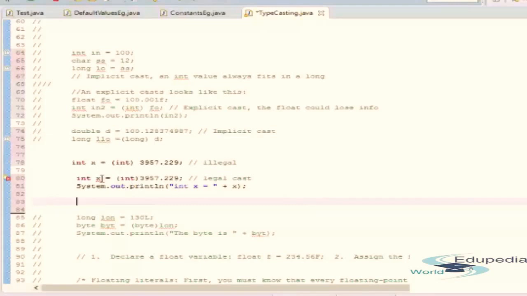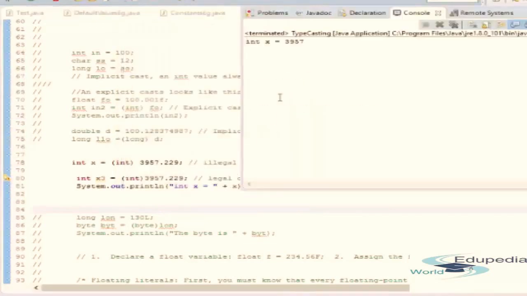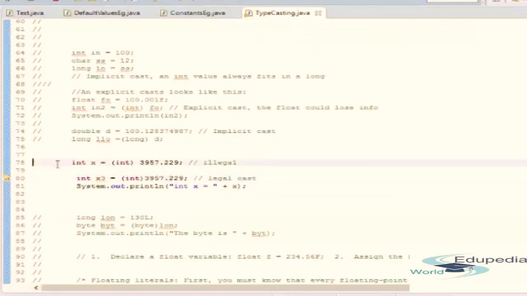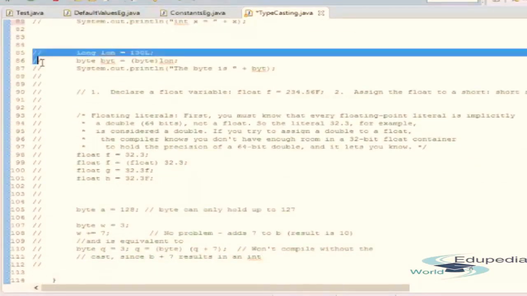Okay. Let's see this example. In this example, what I have done is cast this to an int and now I'm printing it. So what do you think will be the output? Well, as we have seen earlier, I think it should remove your decimal points. Yeah, so it did that. It's just printing 3957 by removing 0.229. So I hope that's pretty clear. That was a very simple example. So let's move forward with another example.